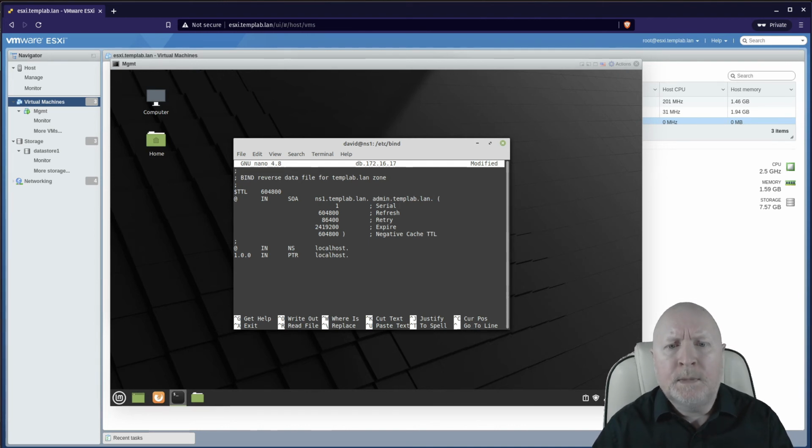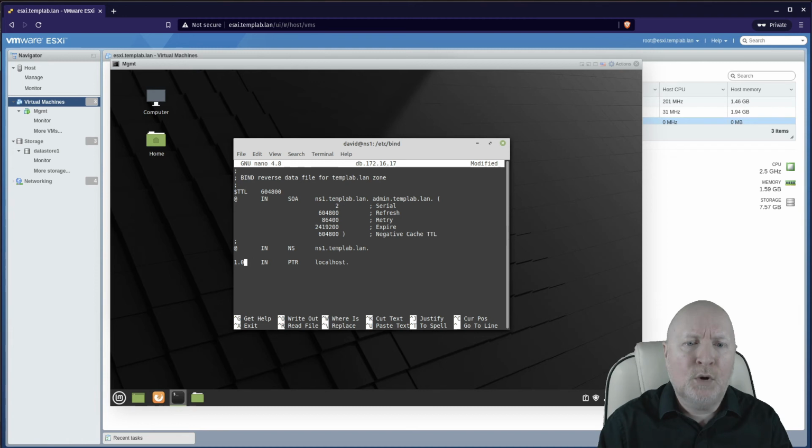So ns1.templab.lan and admin.templab.lan. We'll increment that serial number though. Ignore these other timers down there. We've got to tell it what the name server is, or give it at least one DNS server that computers can use to do their lookups. So that's templab.lan. And then here we actually start defining our pointers.